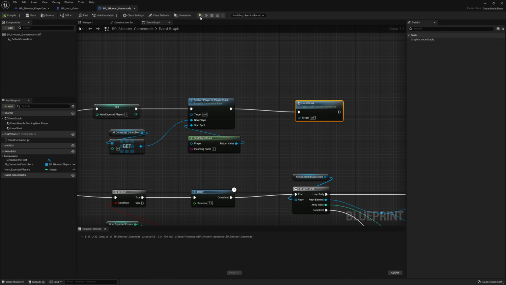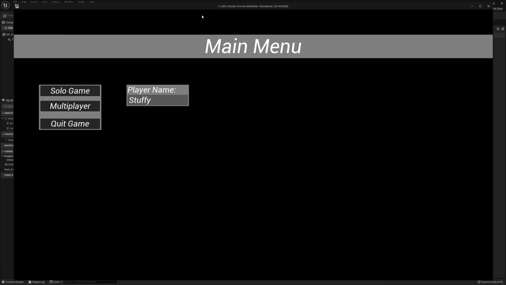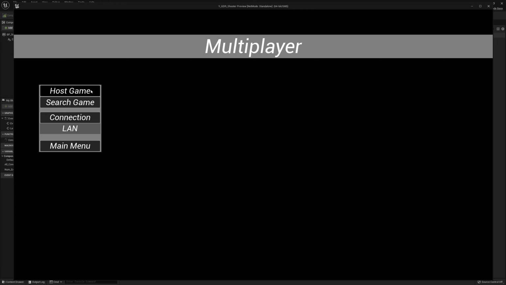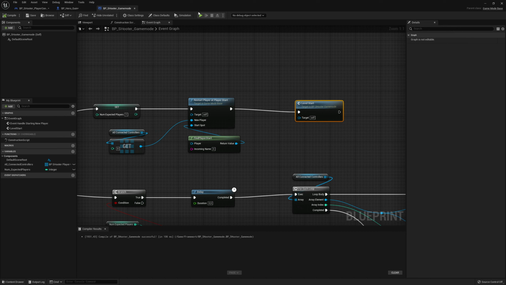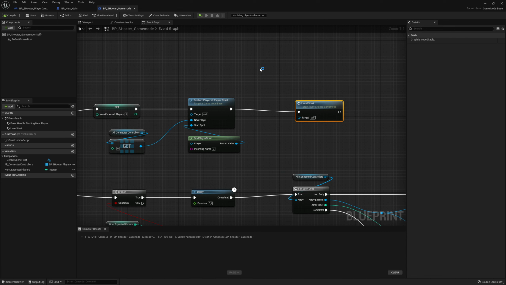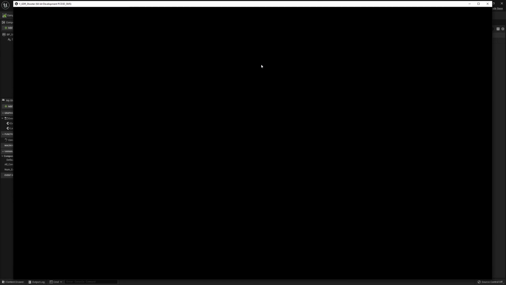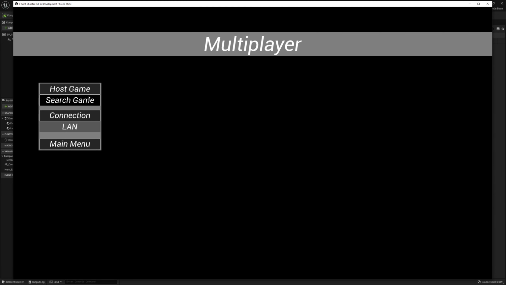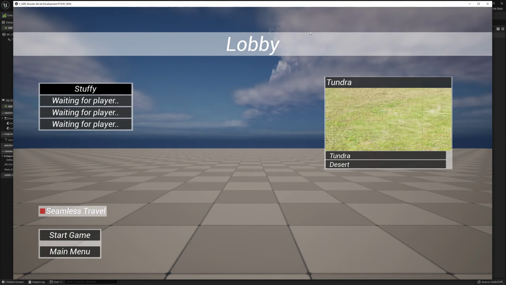Compile, save everything, and let's launch it in the viewport. Why not? That goes a little bit faster. Oh, that's actually going to cause some problems with the HUD. So we do need to launch it in standalone. So that's the downside of using seamless travel. There are some differences in the setup, and if you want to test properly, you need to test in a standalone game, but that takes a little bit longer.